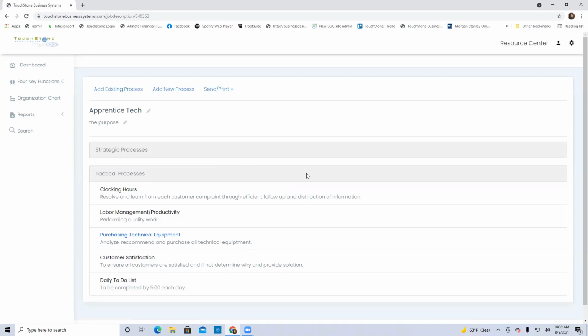So guesstimate to yourself, how long should it take for someone to learn how to clock their hours? Let's say 2 hours or 1 hour. Think through labor management, performing quality work. Maybe that's a more comprehensive or time-intensive process, and maybe this takes a week. So you look at each of the processes and just guesstimate to yourself. You've got to start somewhere. It's not going to be perfect right off the bat, but managers who know how this work is done can probably make a pretty educated guess on it.